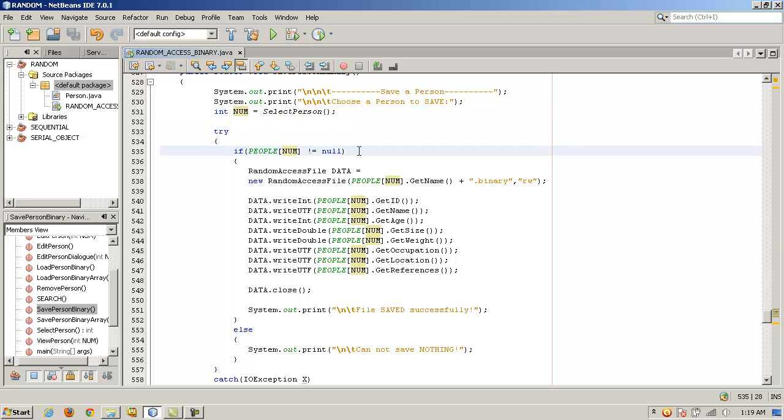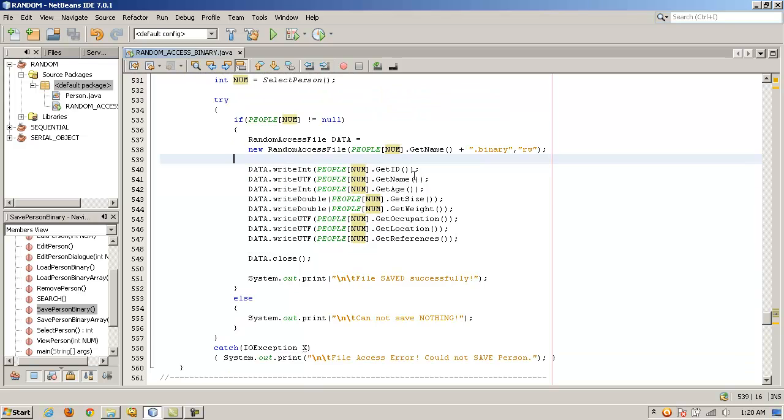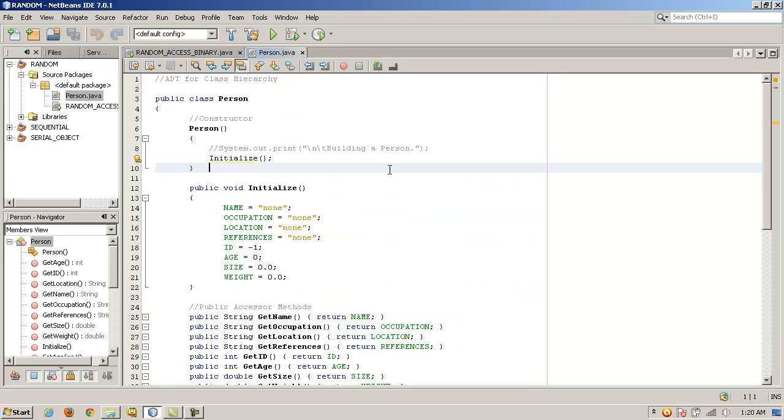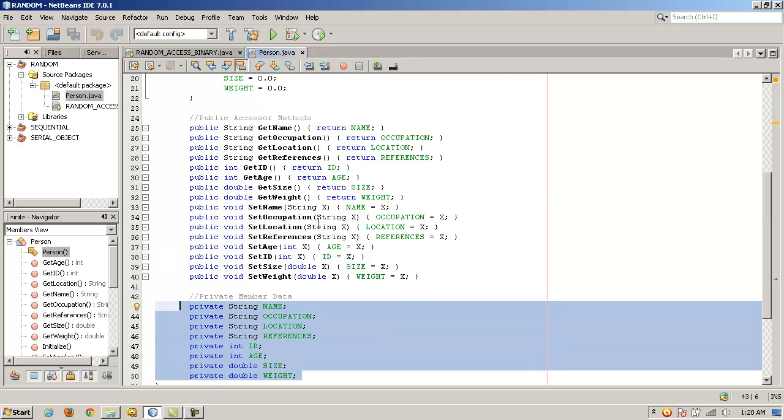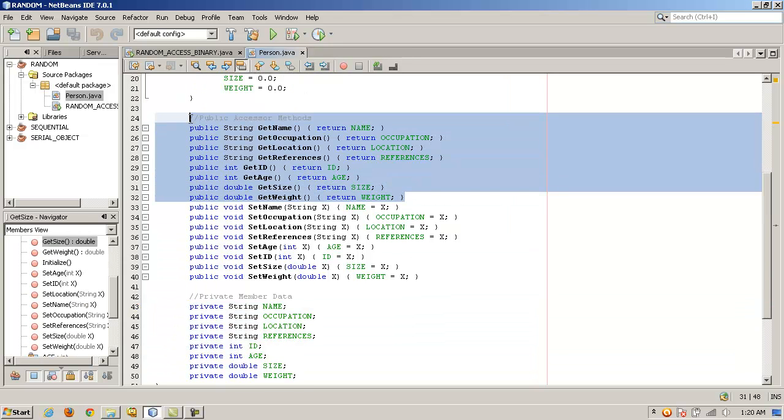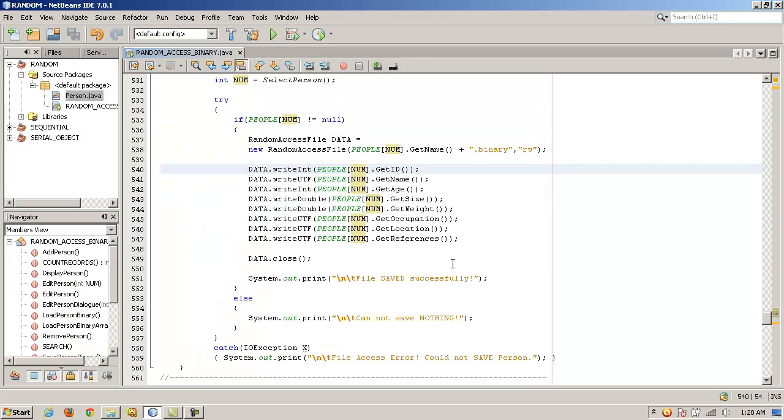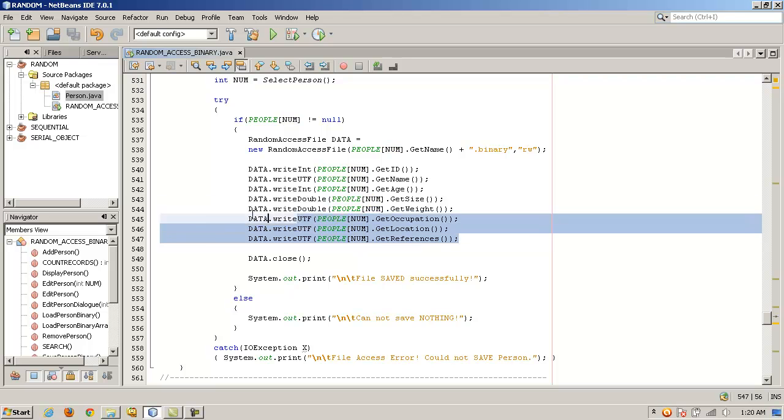All we need to know for now is, by the time we get down here, we have selected a valid numerical value. It's not some crazy thing like banana that's non-numerical, and it's not outside the valid range. So once we get there, it's a legit object, and now we can begin to write it with our RandomAccessFile. Well, we just have to serialize it now. So all that private data in the class, via our public accessors, our gets up here, is going to be serialized: ID, name, age, size, weight, occupation, location, and references.